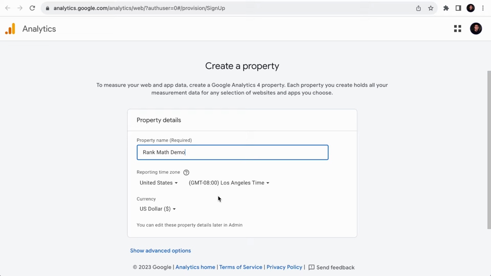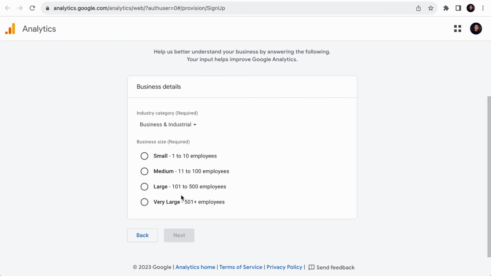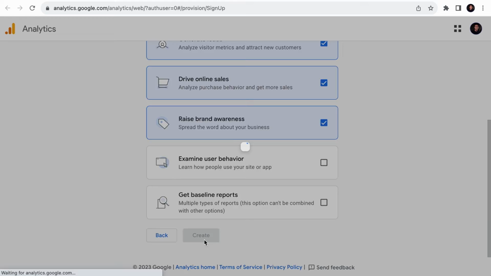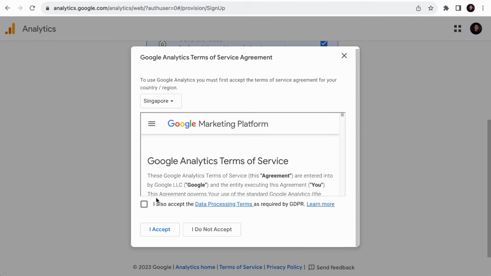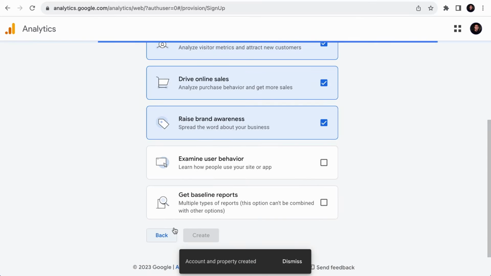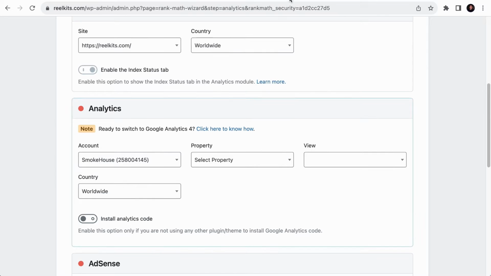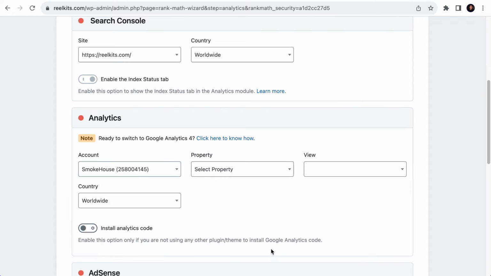Click on Next, give your property a name, add in the time zone and currency. This is for you to track your site's data based on your time zone. And then click Next. Fill in this short survey. Choose your business objective. And now let's create the account. Make sure that you select the country you are residing in. And check this. And now your analytics account is ready. Let's go back to your setup wizard, reconnect your account. And now you will see your analytics account here.